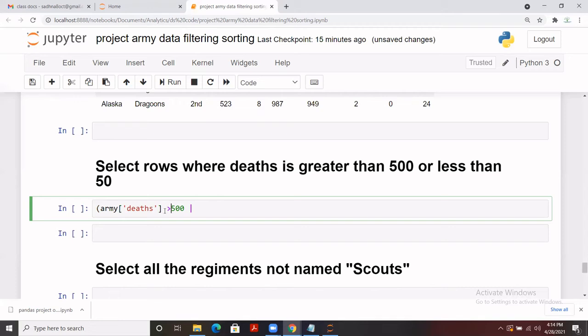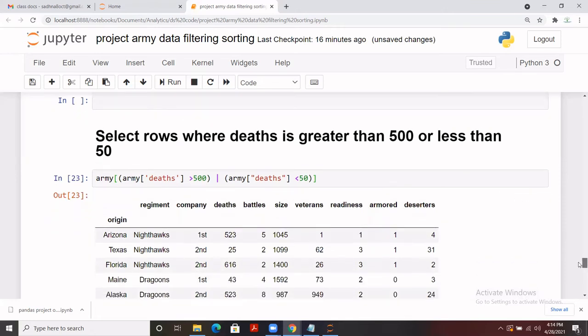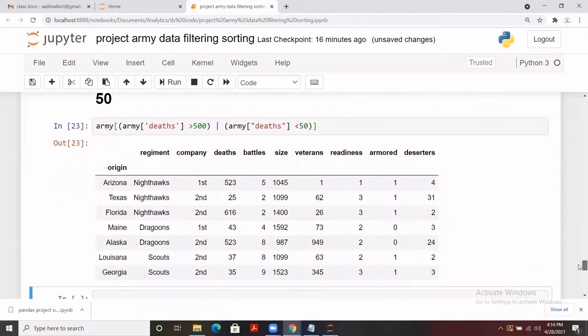Here it goes. This is the first condition, right? And then in the next small parenthesis, I can pick the next condition, which is for the same column, deaths, that should be less than 50, and I need to subset that as well. So I have passed those square brackets around this syntax, and I have written the name of the data set. So here you can see all the records are either your deaths are greater than 500 or less than 50. So this is the output based on this condition.